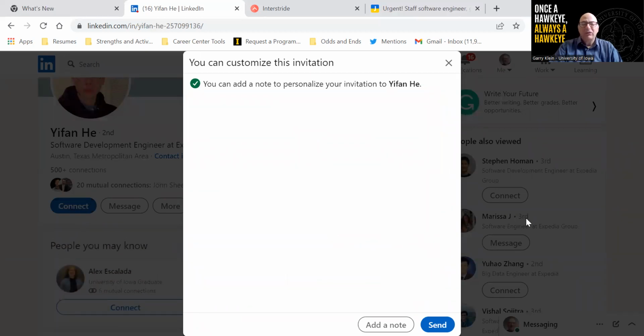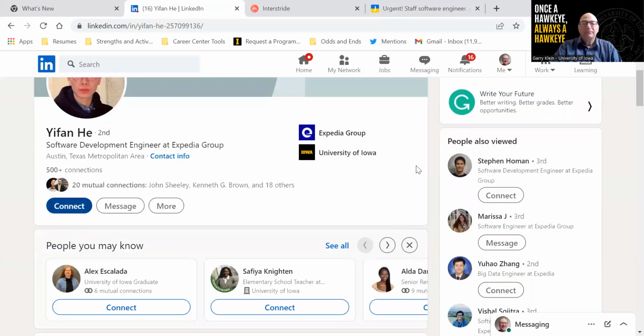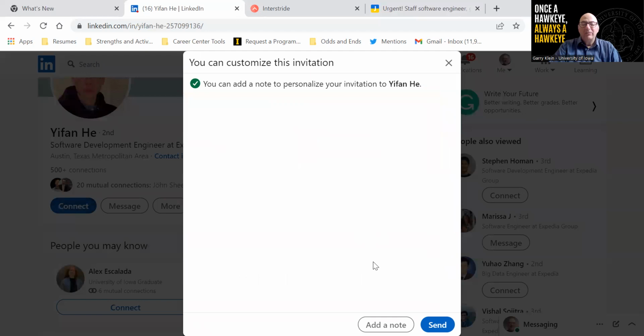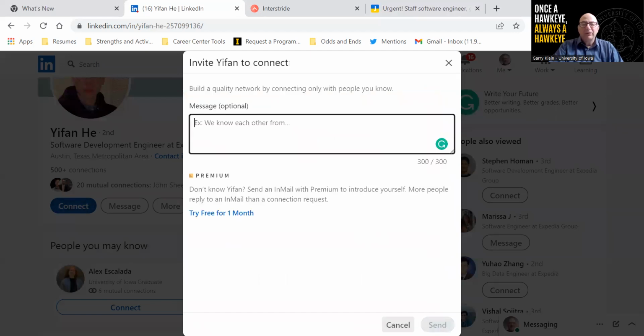And this is also a place where I can send him a message. So if I wanted to do that, I would click here and then express to him perhaps why I'm reaching out to him. So what do I have in common with him? Well, we both went to the University of Iowa. We both were computer science majors. We both are interested in the Austin area. So those are things we have in common.